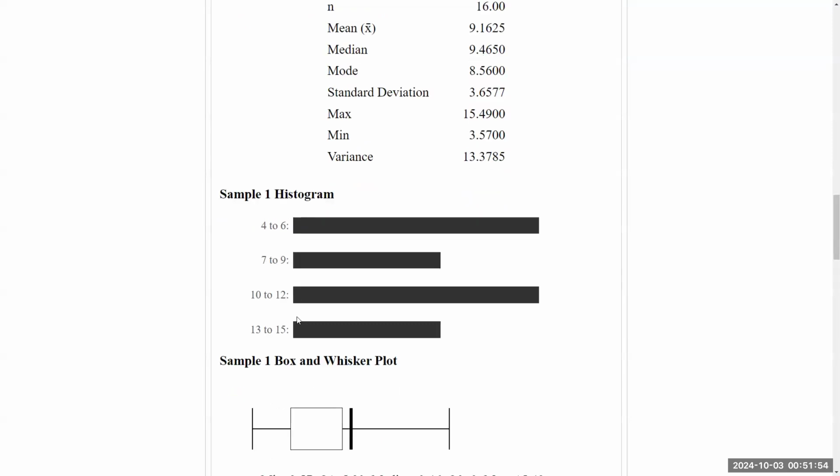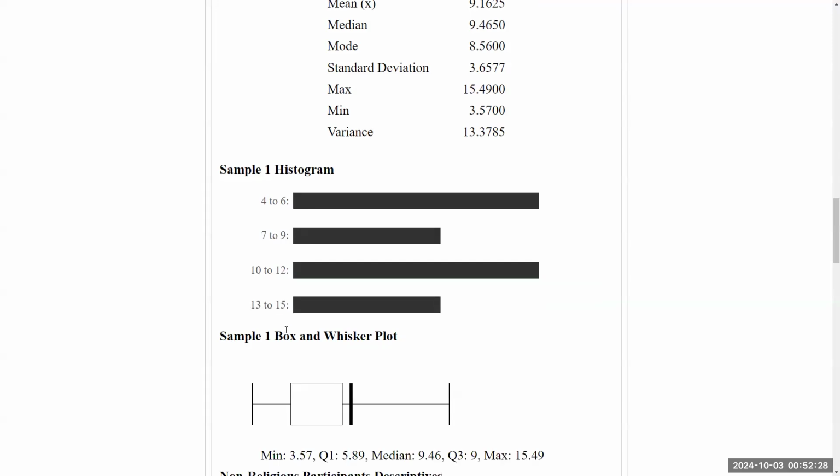It also generates a horizontal histogram, and most histograms are flipped 90 degrees, and you would look at these bars stacked vertically. In our case, the histogram is just rotated 90 degrees to the right, and the bars are represented horizontally. But as you can see in this sample, most of our values are in the range of 4 to 6 and 10 to 12. And then we have a variety of values in the range of 7 to 9 and 13 to 15.